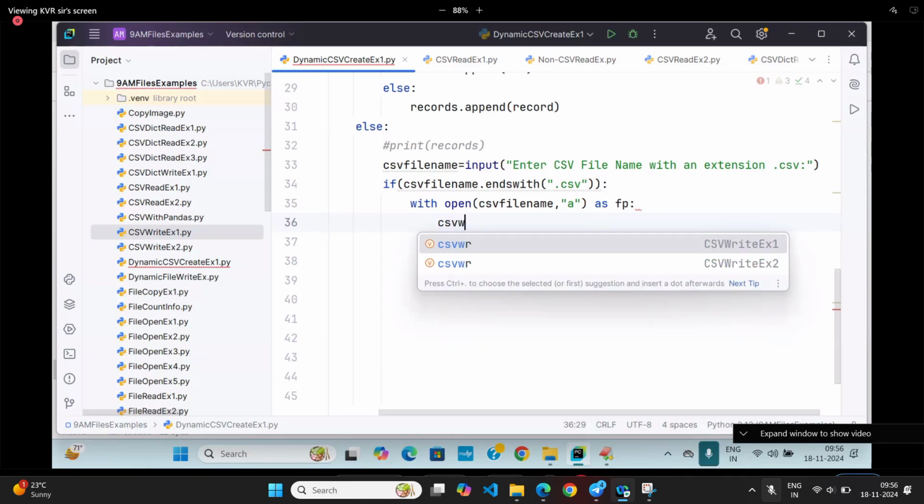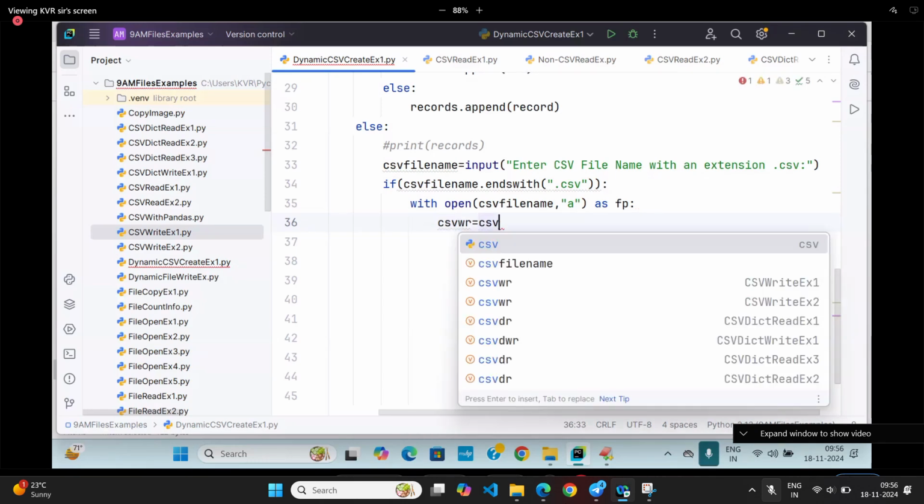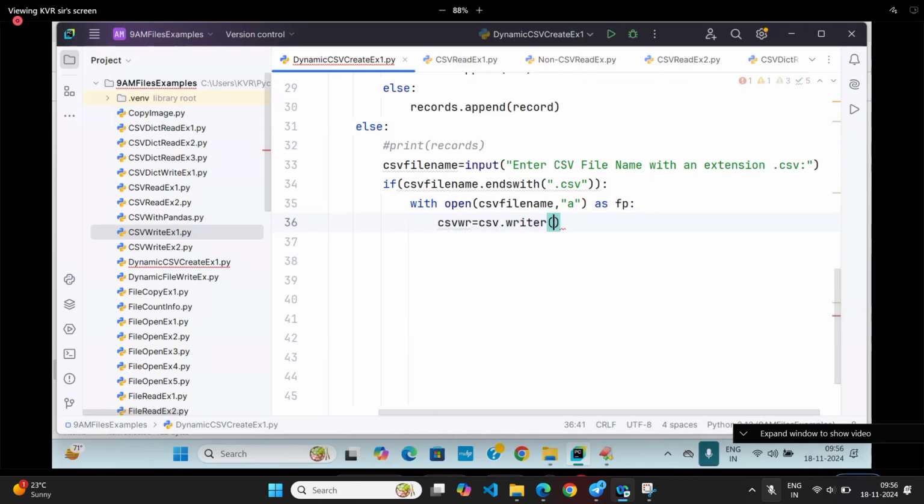CSV WR writer is equal to CSV dot writer of FP. Without telling also I can say files is over, but I don't want that. I'm answerable to my heart. I have to tell you perfectly.